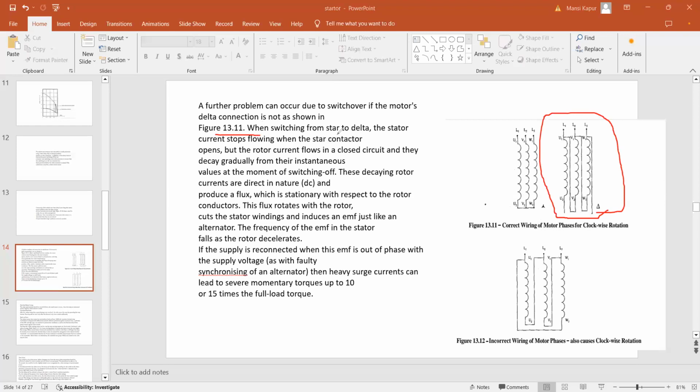When switching from the star to delta, the stator current stops flowing when the star contactor opens, but the rotor current flows in the closed circuit and decays gradually. So obviously in the stator there will not be any current when the star connection is open, but the rotor is still rotating, right?